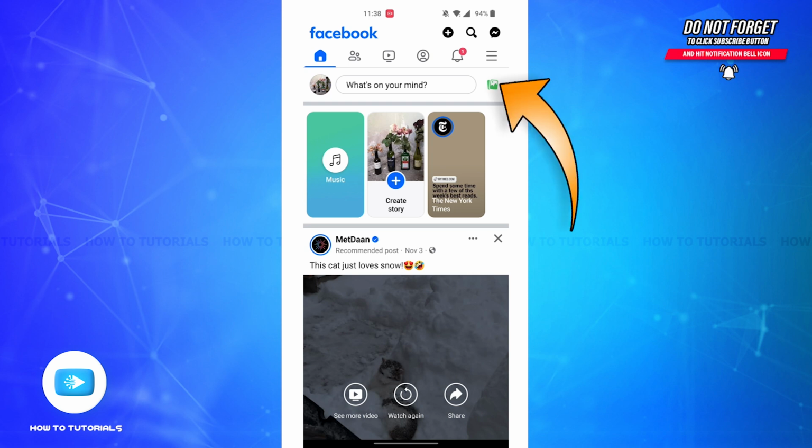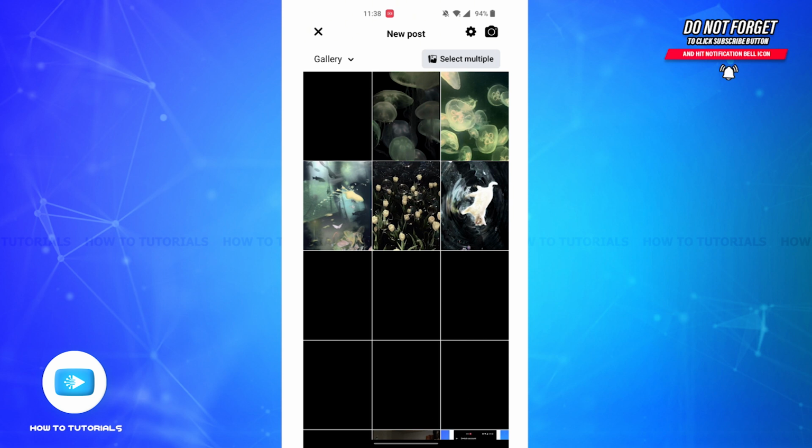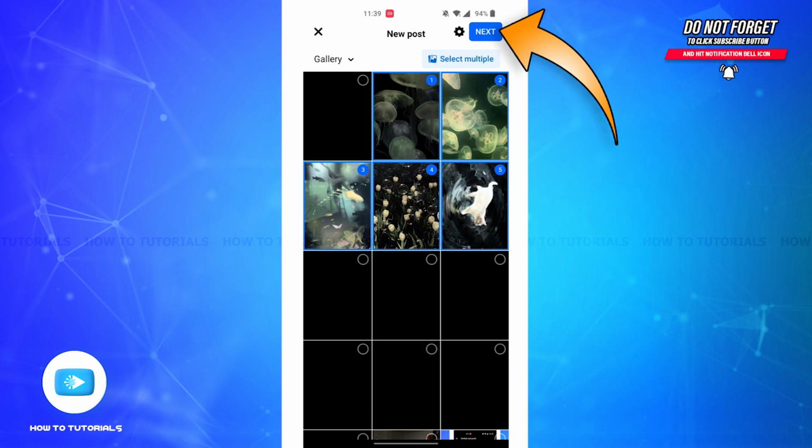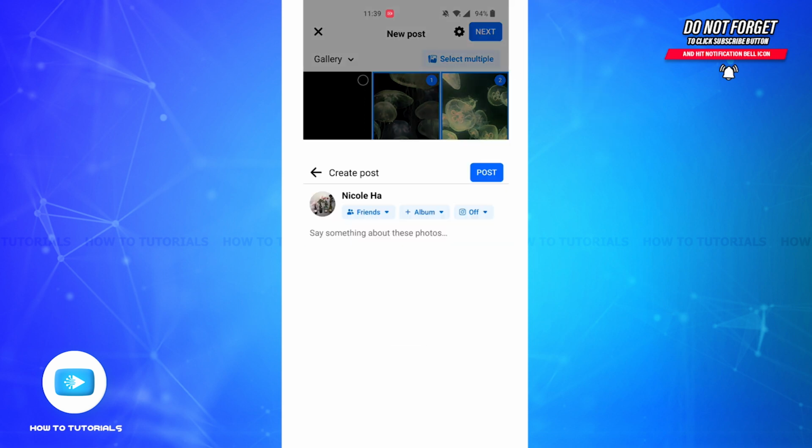Tap on that icon. After that, tap on Select Multiple option located at the top right of your screen. Now select the images that you want to post by tapping on the transparent circles in the picture. Similarly, tap on the next button located at the top right of your screen.